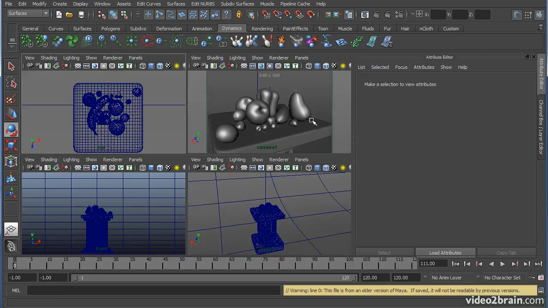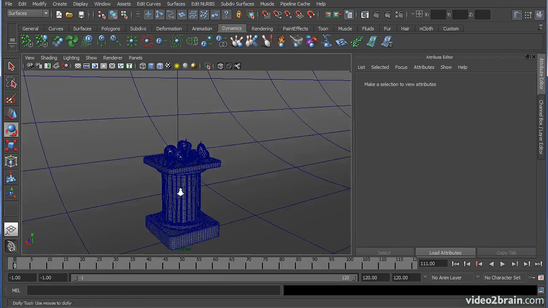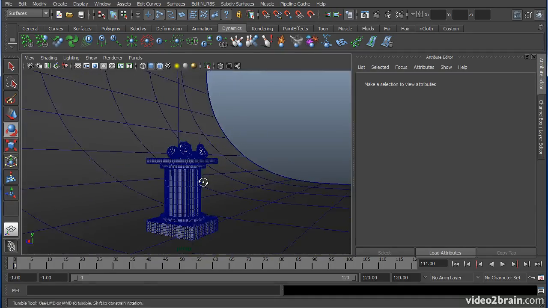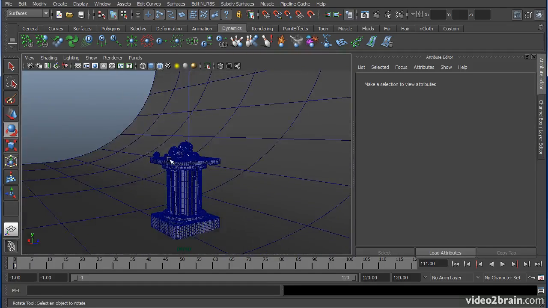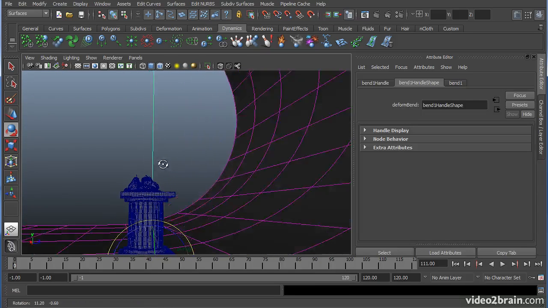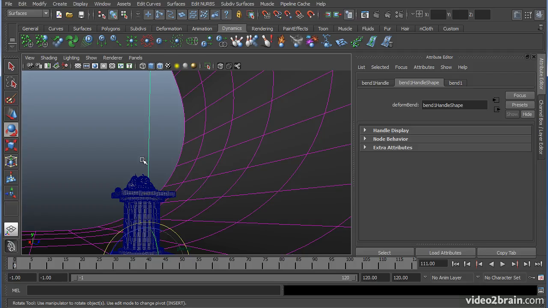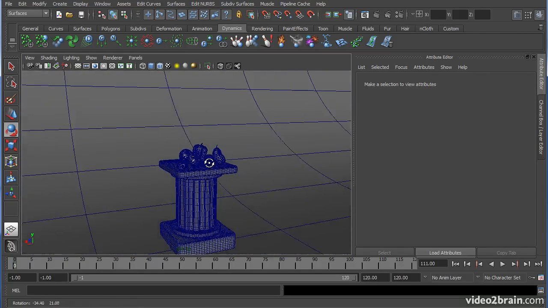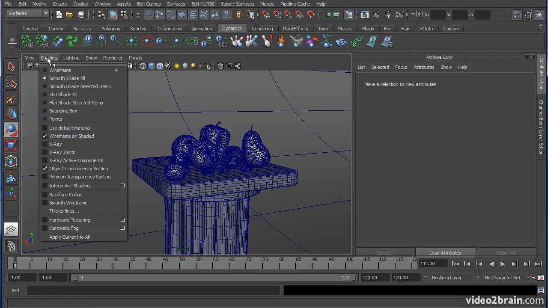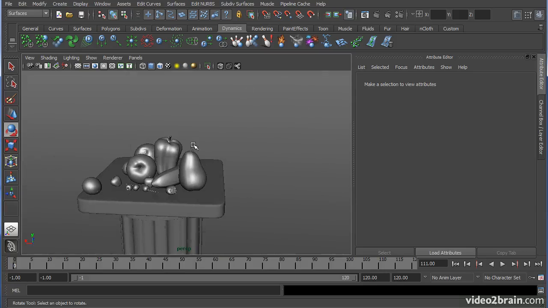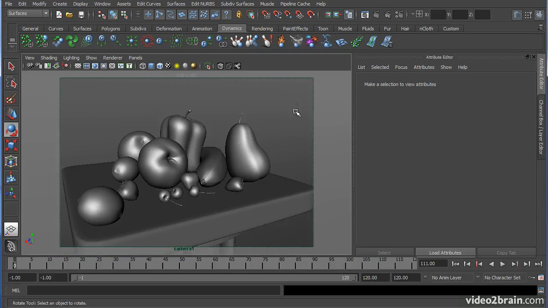In this scene we have a simple still life set up with some fruit on a column stand with a little bit of a curved wall in the back. This object is a deformer that creates the curvature, and we can just hit Control H to hide that object. It's still there, but we don't have to see it anymore. I'm going to go ahead and turn off wireframe on shaded so we can take a look at the objects.